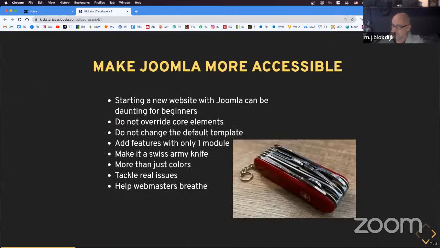Make Joomla more accessible. Not really on the accessibility feature for people with disabilities around their eyes or something, but make it more accessible for webmasters and for people who are starting with Joomla, to make it easier for them to work with. Starting a new website with Joomla can be daunting for beginners. There's a template, there's not too many features, and you want to have color changes, and tons of features, and you don't want to install tons of modules or components to have them all working.